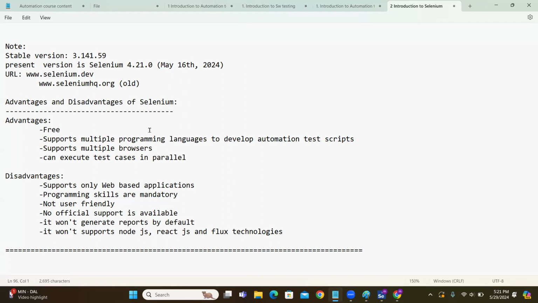It won't generate reports by default. That's the reason, for reports purpose, we are going to discuss the Log4j and Extent Report tools to generate the reports. It won't support Node.js, React.js, and Flex technologies. Those are the disadvantages. Okay.